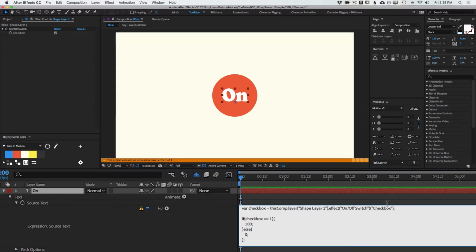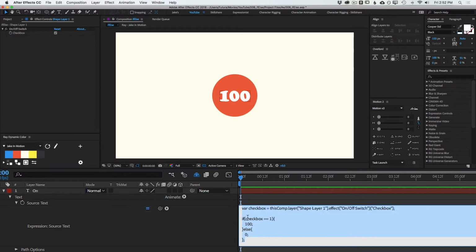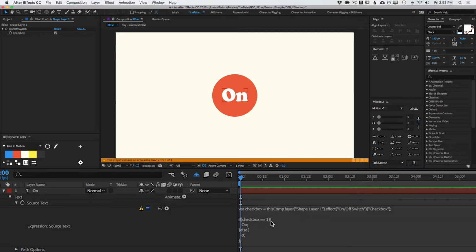Then it'll fill out the right code that it needs for that variable, and I'll apply it. Now my text changed to 100, and that's because the checkbox is checked, and I still have a value of 100 on my first option if the conditional statement is true. So if the checkbox is checked, I want this text layer to say on. But I can't just type in on like that, unfortunately.